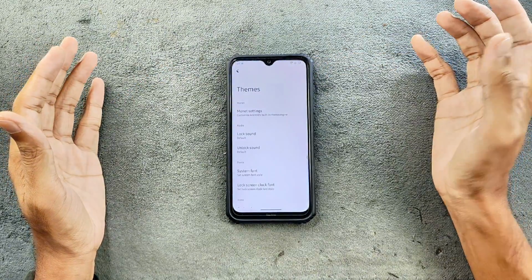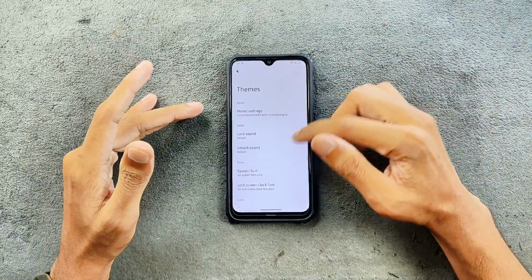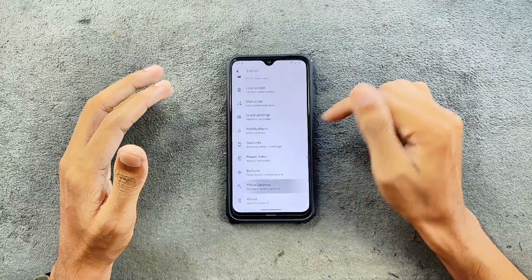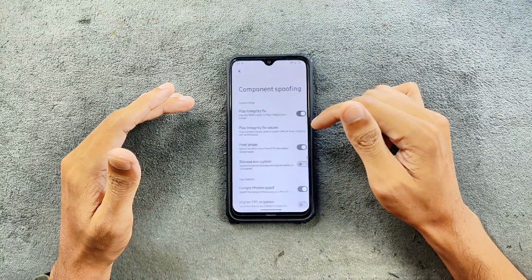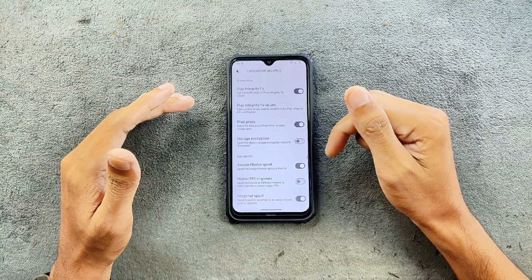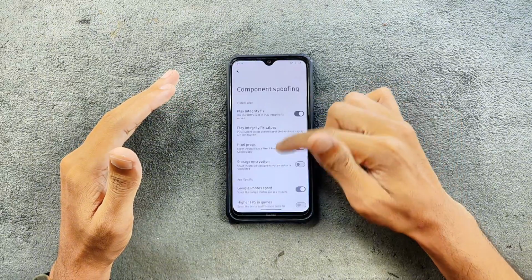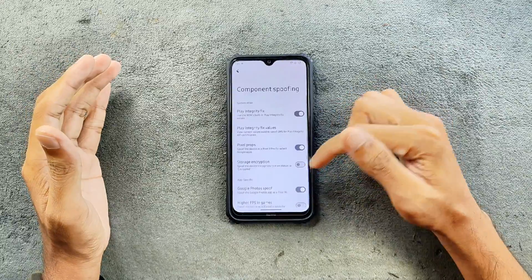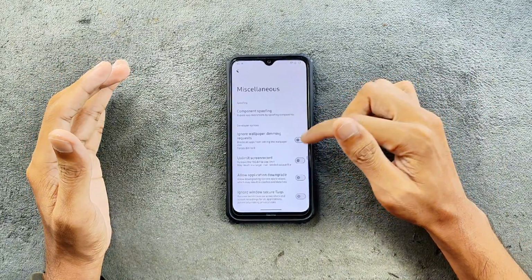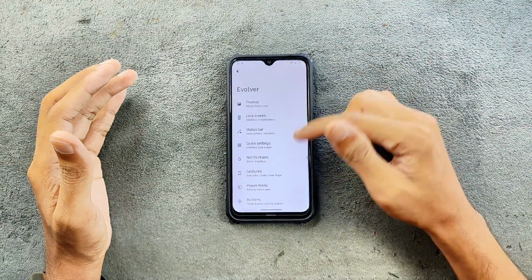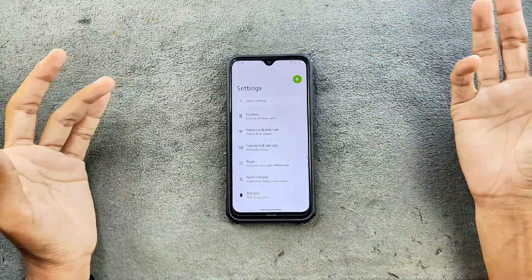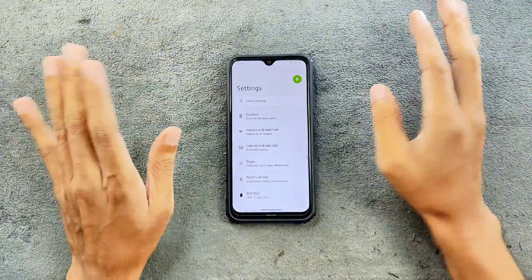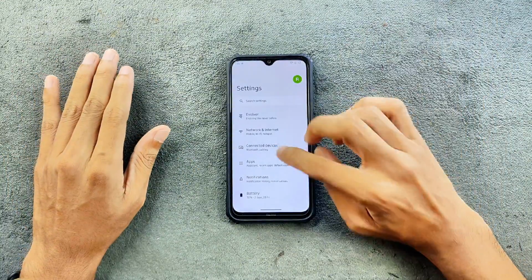All kinds of UI changes are available. As you can see here, pretty good actually. And if you go to miscellaneous section, we also got component spoofing, so we can spoof Pixel props and also Google Photos spoof for unlimited storage, so that is also available. And in terms of UI, it's pretty much same. In terms of network, internet and other things, those things are working perfectly fine, no issue.